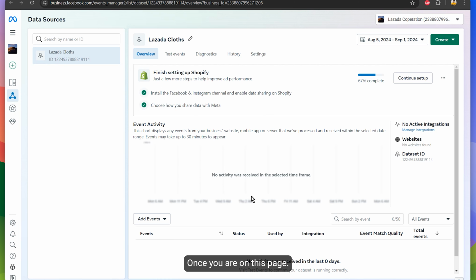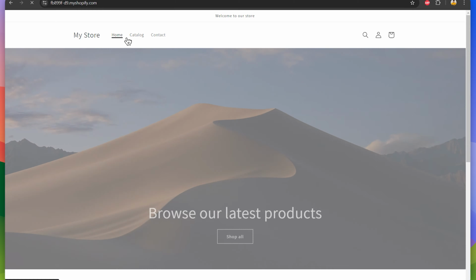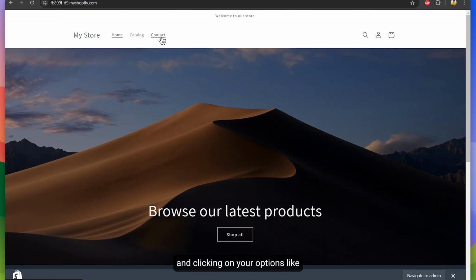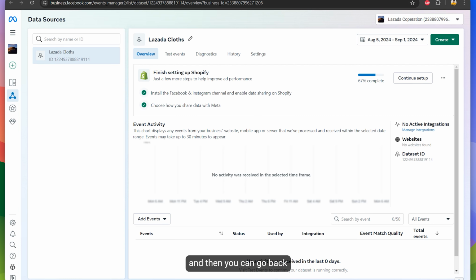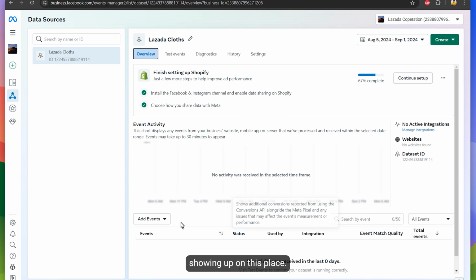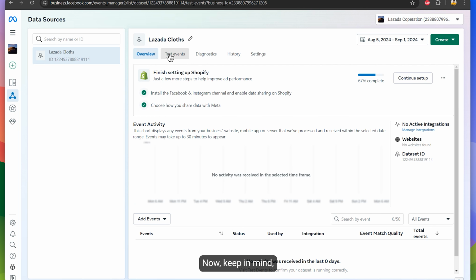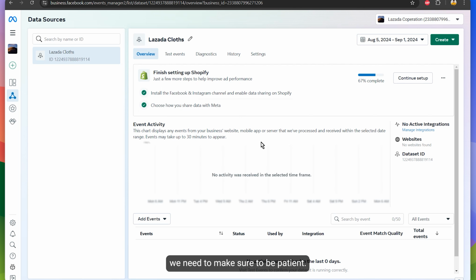Once you are on this page, you can test your events by going back to your Shopify store and clicking on options like the product page, your catalog, your contact page, and then you can go back and you will see all the events showing up here. Keep in mind this might take some time, at least 30 minutes after you have set up your event, to show in your analytics, so make sure to be patient.